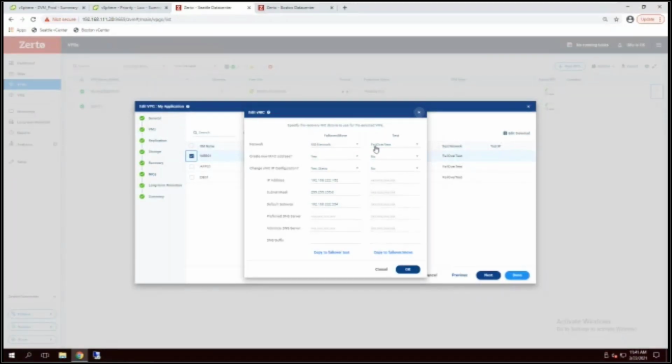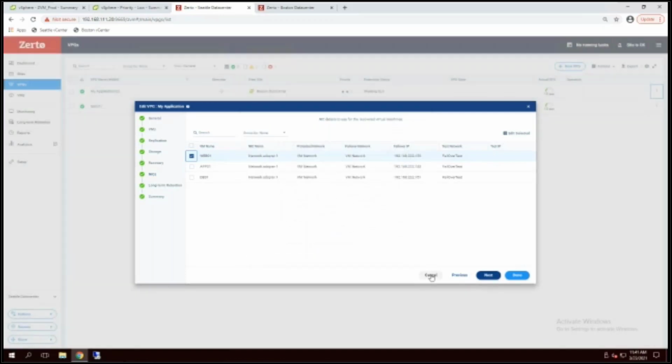In this one, I don't need to change the failover test because I want it to come up with the same IP address as production, which doesn't route back to my Seattle data center, therefore giving me that isolation capability to make sure the systems come up successfully. So we're going to cancel that.